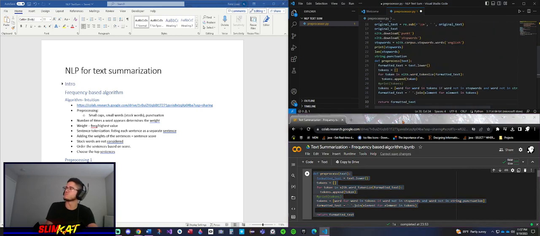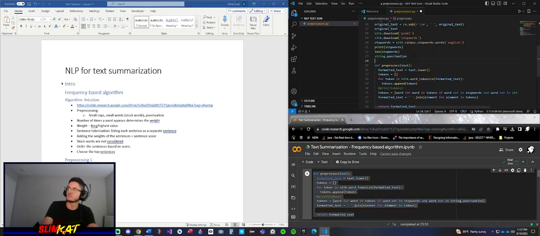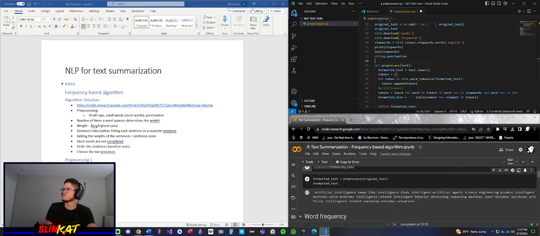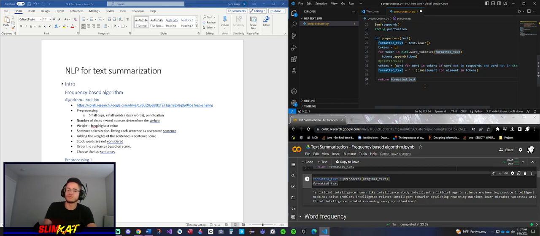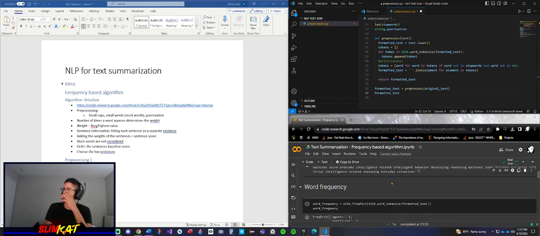Run again. Let's take a look at the original text and see here that we don't have this symbol, and also we don't have the empty space anymore. And in the next lecture, we are going to continue the implementation. See you there.